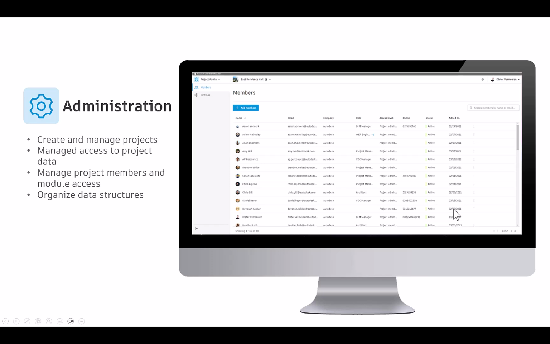Here we can see some additional information about the modules included in the Autodesk Docs. One of these is administration. In the Autodesk Construction Cloud platform, we have two levels of administration, account and project level. The administration console allows you to create and manage projects, manage access to project data, manage project members and access to the different modules and folders and information, and also organize the data structures.